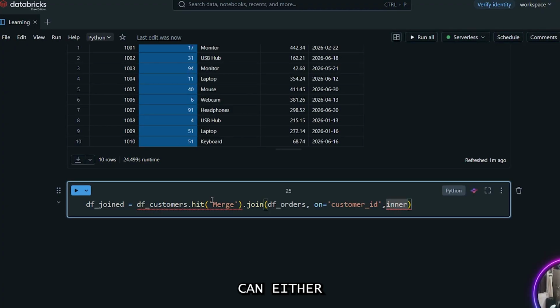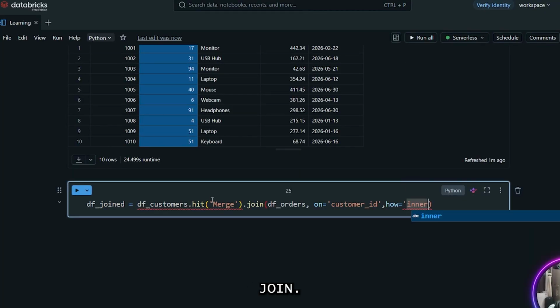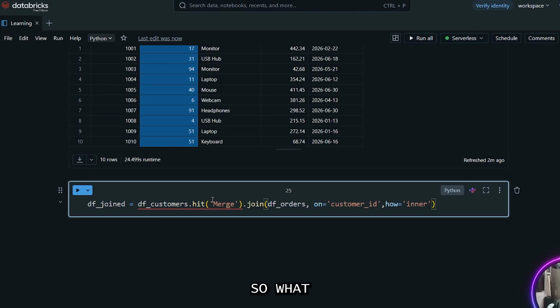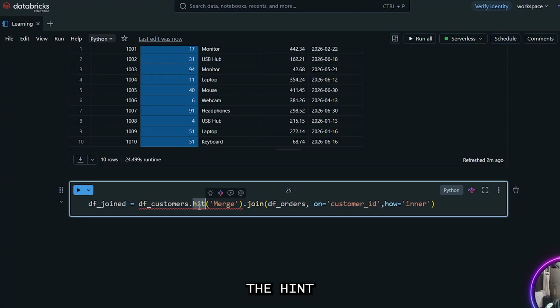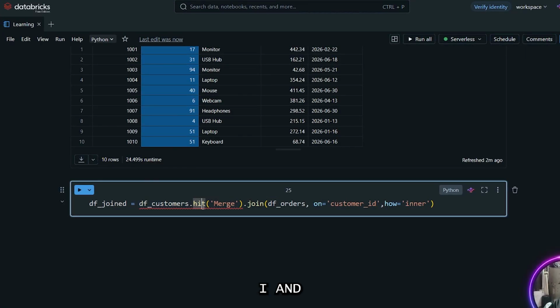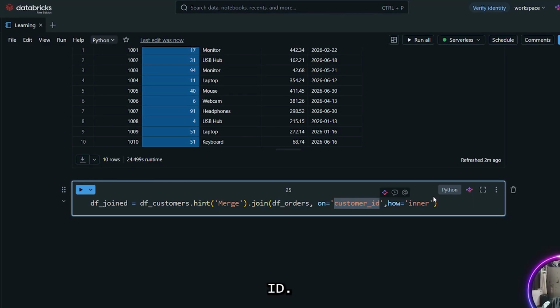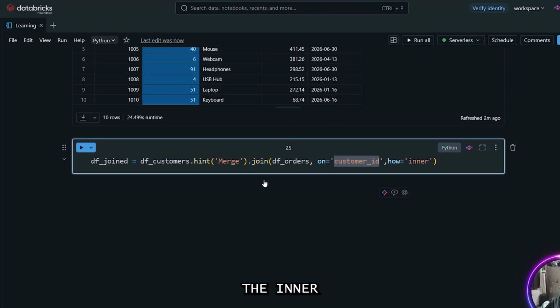We can provide how you want to join it, as inner join. Okay. I believe it is very clear to you guys till now. So what we are doing here, we are joining the customer with the hint. It is hint here, HINT. We are doing the merge, joining the data frame order on customer ID. How we are doing it is inner.